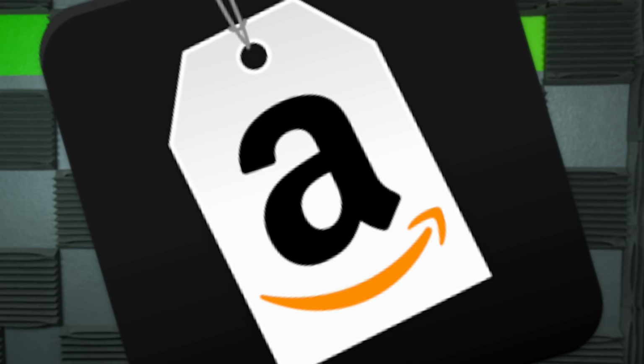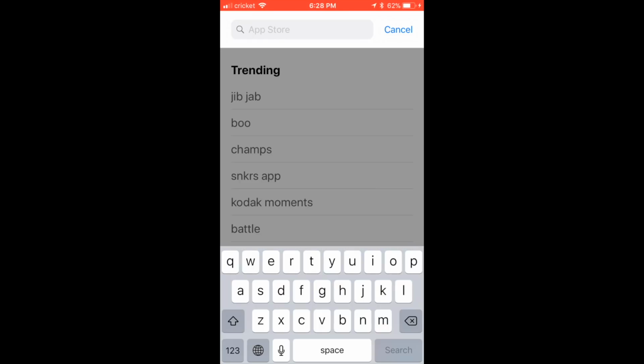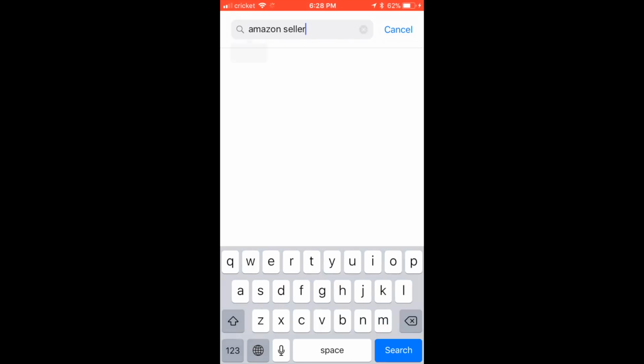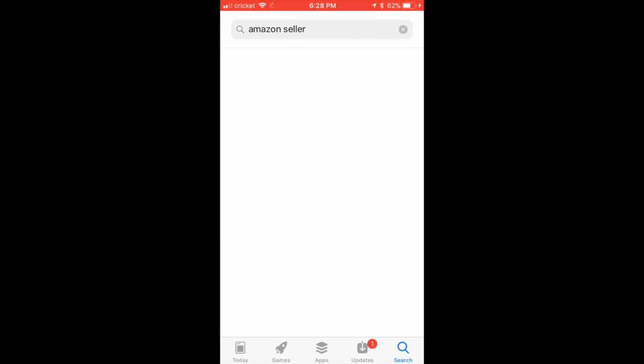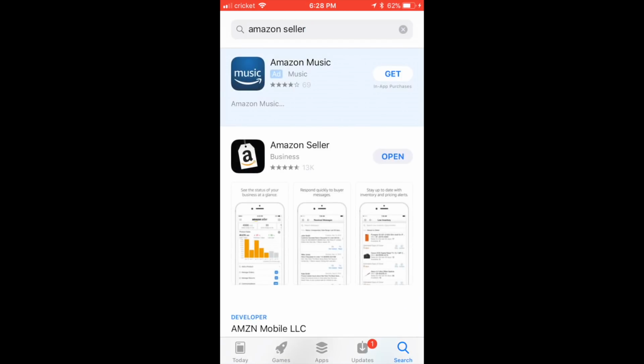Okay, to get started, the tool is called the Amazon Seller app. This is how I started on Amazon when I began hunting for products to do arbitrage with my family. First of all, you're going to go into the App Store on your phone. You're going to type in Amazon Seller, hit search, wait for it. Amazon Seller app, there it is, open it up.